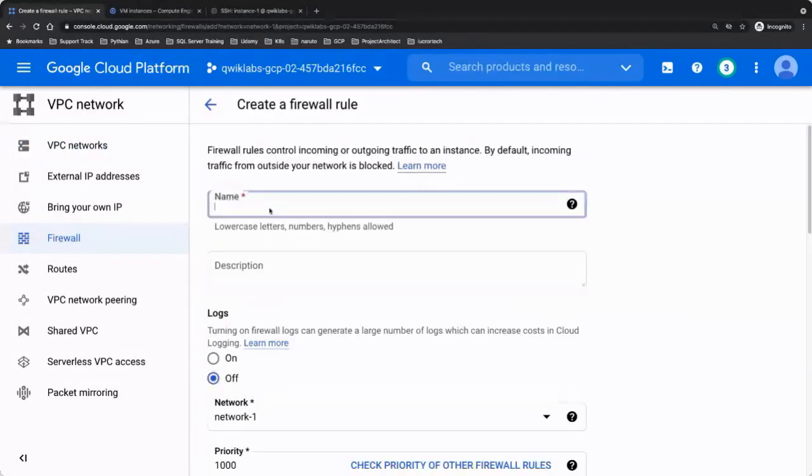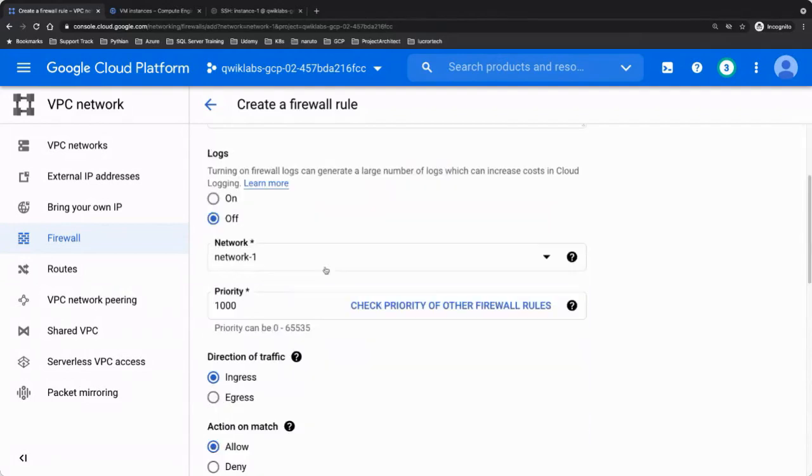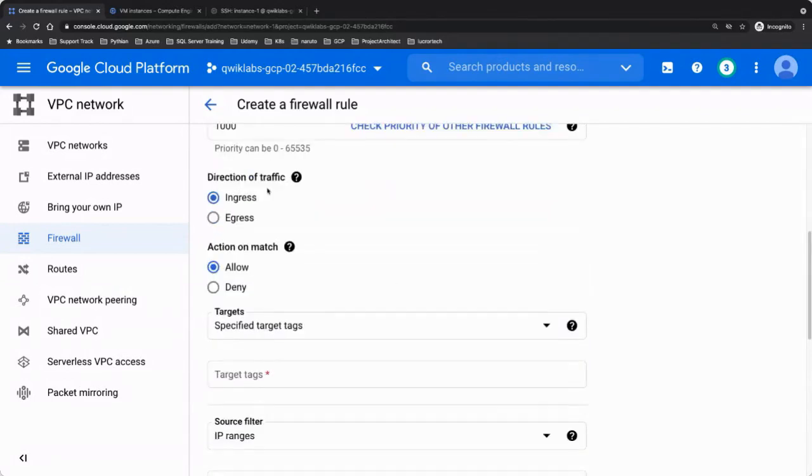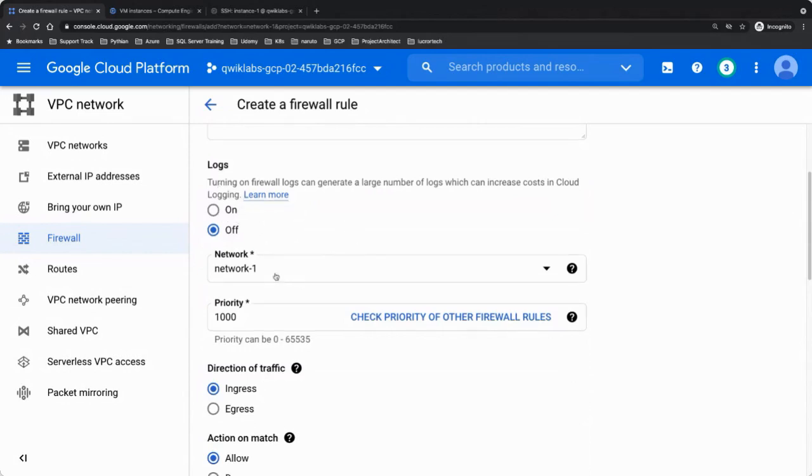I'm going to call this allow SSH network 1. So when you define a firewall rule, you can turn on the logs if you want, which means that if you want to see what traffic is allowed and denied, you can turn that on. It's going to take lots and lots of storage as well, because a network can have crazy ingress and egress, and it can get crazy. So we're going to leave that off for now. But if you're troubleshooting anything, it's a good idea to turn them on.